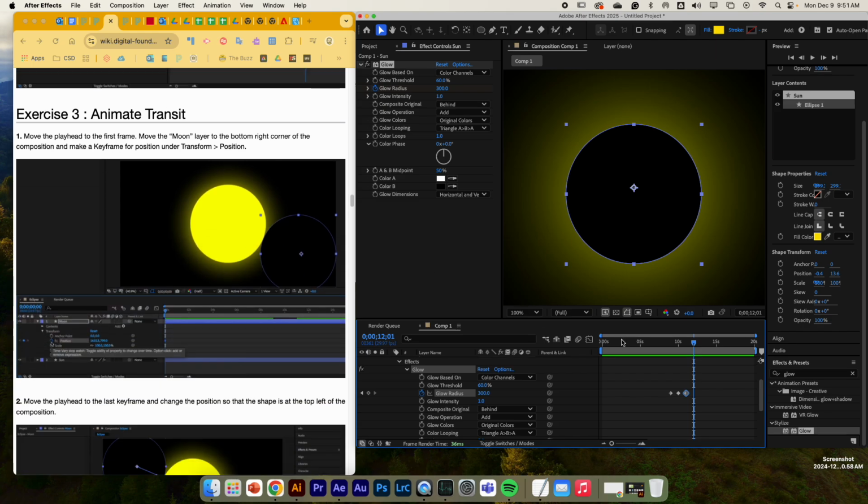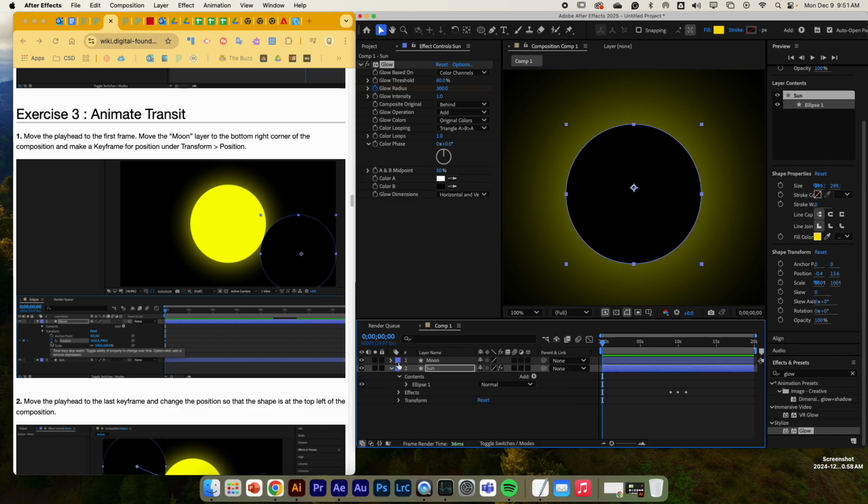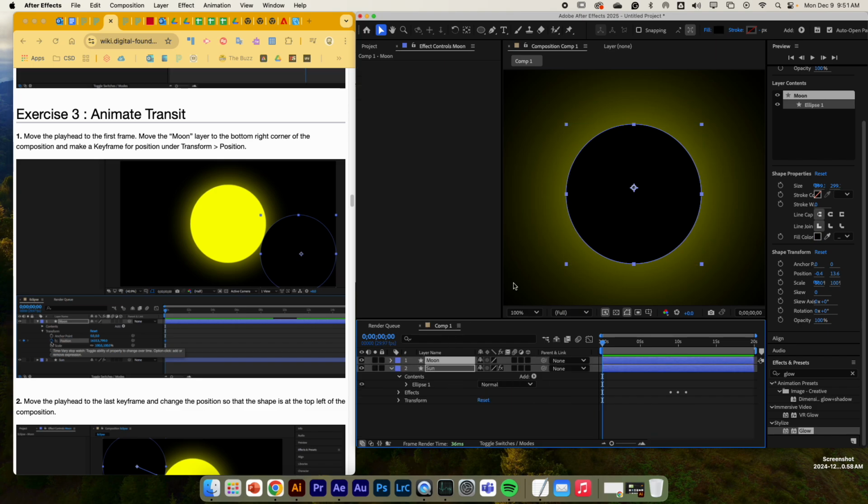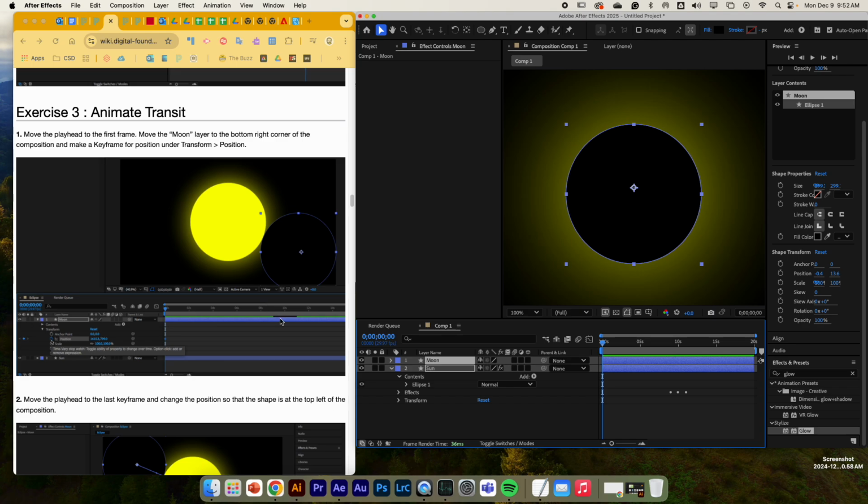We're going to move the playhead to the first frame. We want to move the moon layer to the bottom right corner of the composition. So we're going to go over to the moon. We're going to grab this moon, and we're going to transform its position.